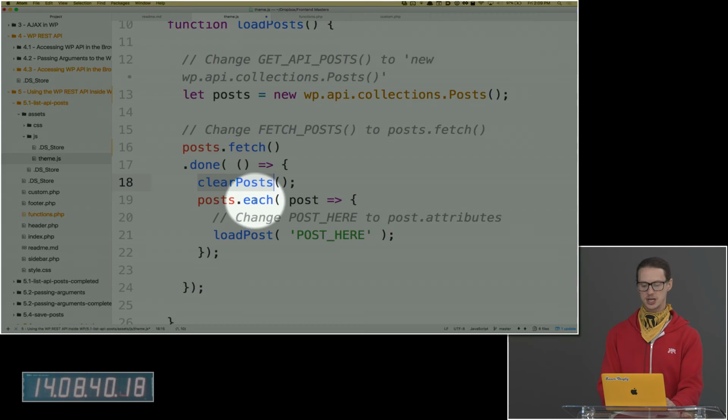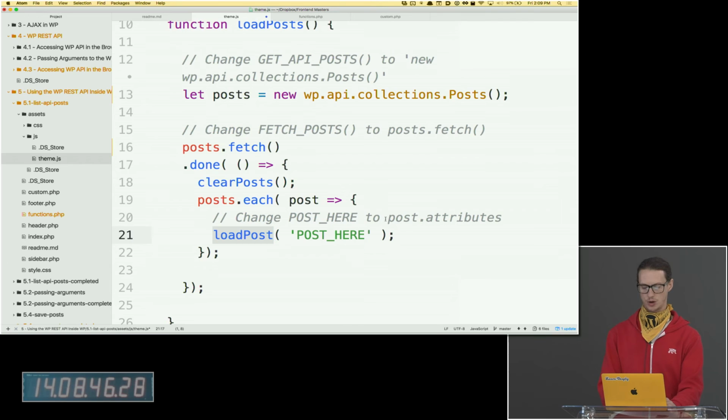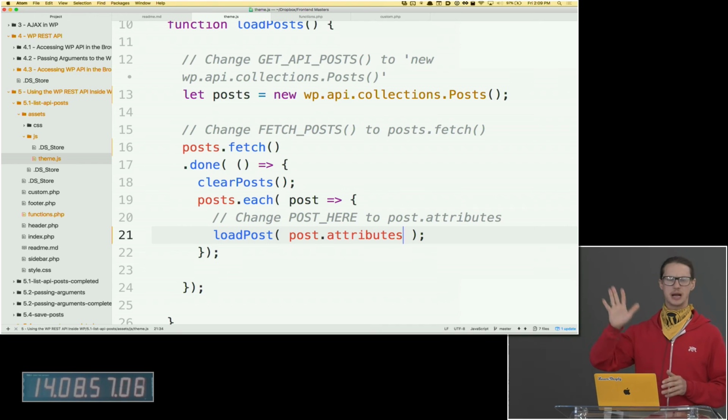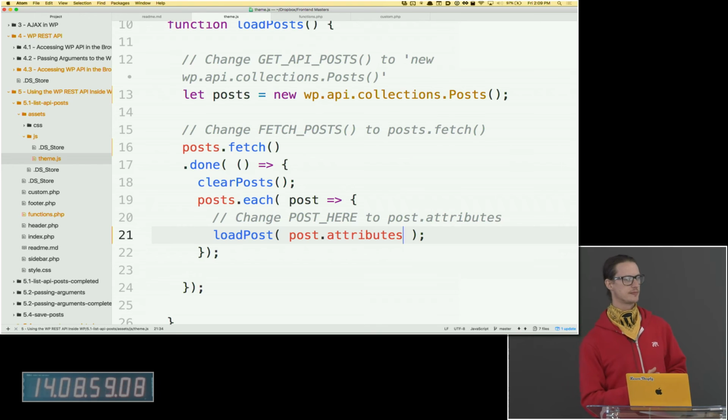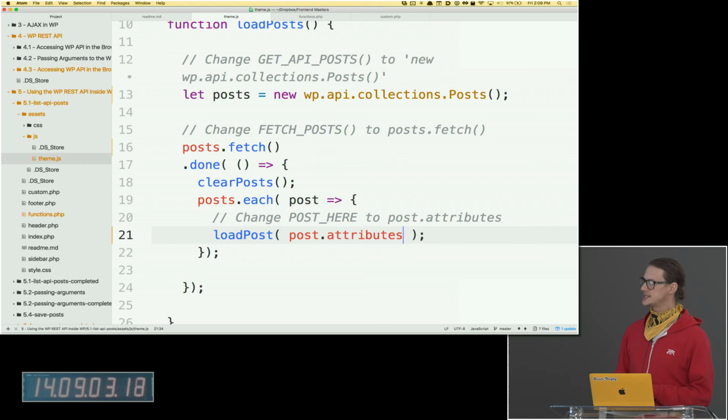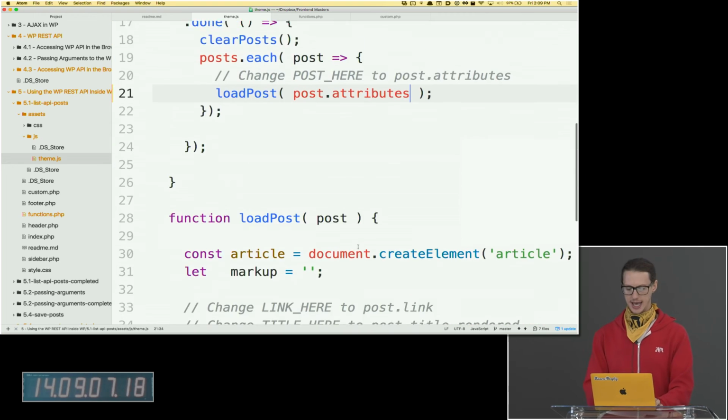And then for each of our posts, we're going to load the post. So post here won't work. We have to pass this in. And this is where I have to talk about a little Backbone stuff. So has anybody worked with Backbone by chance? Nope? Okay. This is really bad Backbone practice. Basically, the way Backbone works is it gives you access to post.